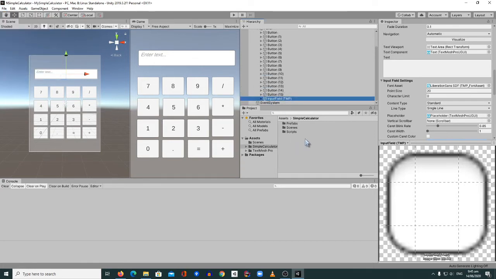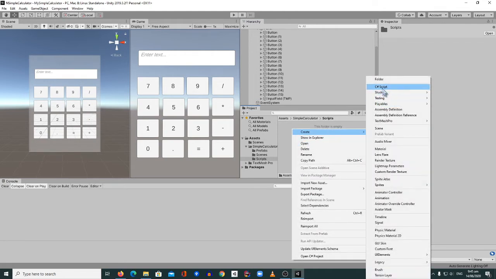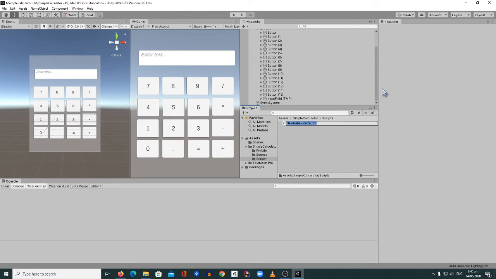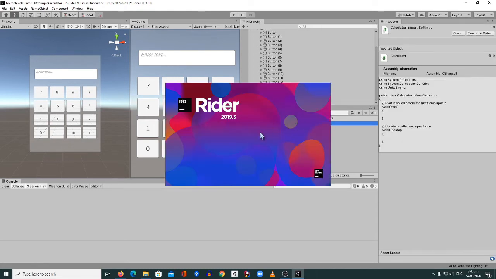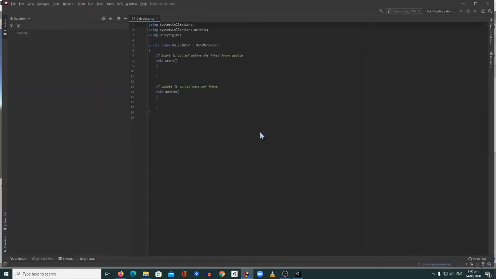Alright, now that we have a simple layout, it is time to create some code for our calculator. So let's create a script. Let's name it Calculator. So this is our calculator class. We're going to go inside. Right now we're just doing the scripting or the programming in a simple way. There are a lot of ways to do it, but we're just going to choose the simple way.